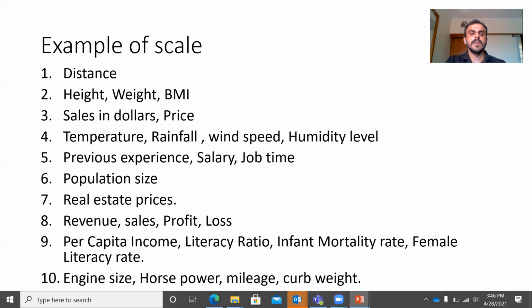the next slide. I know that this is text heavy. Please bear with me. These are just simple examples for a scale variable, right? Distance can be measured in kilometer, right? If you're talking about height or weight or body mass index, that's again an example of scale variable, right? Sales price, again scale variable, examples of scale variable, right? Temperature, rainfall, wind speed, humidity level, previous experience, salary, job time.